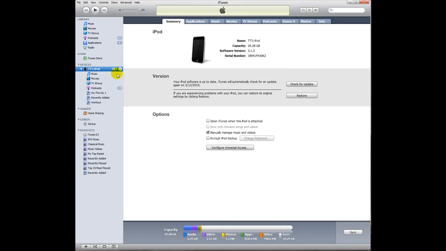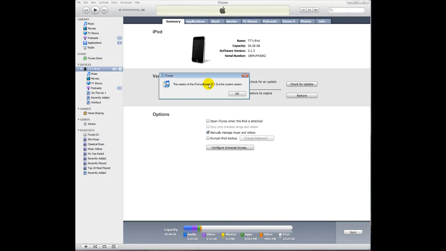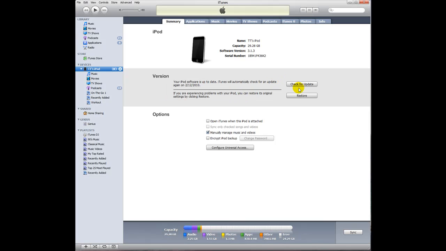So we're going to start here. Under the device category, you click on the name of your iPod, and you can see over here in this version, it says check for update. Now this is for the iPod software itself. This is not for iTunes. Click check for update. And it says this version of the iPod software is the current version. Had I not already downloaded it, it would have given me the option to download the software, and you just click yes and you tell it to download.